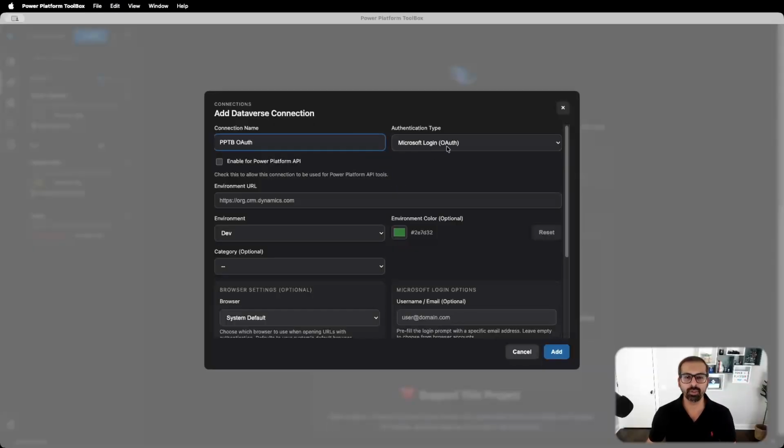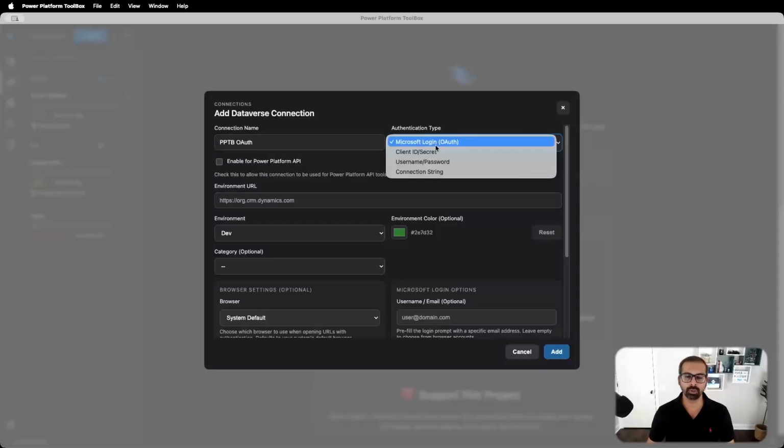Now there are several different types of authentication that you can do with Dataverse. We have Microsoft Login, which uses OAuth connection, which is the recommended authentication type. Then you can also use client ID and secret, or username and password. Or if you have a connection string already present somewhere else, you can paste that connection string, and then we will determine which authentication type it meets. Does it meet OAuth, client ID secret, or username and password? If it doesn't meet any of those, it is going to show an incorrect connection has been created, which you will have an opportunity to go and fix.